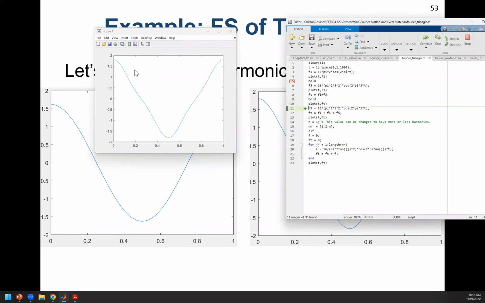And now we're going to plot it. So it's looking more like a triangular waveform. It's still kind of ugly, but it looks better than in the first case. So let's add the 5th harmonic.